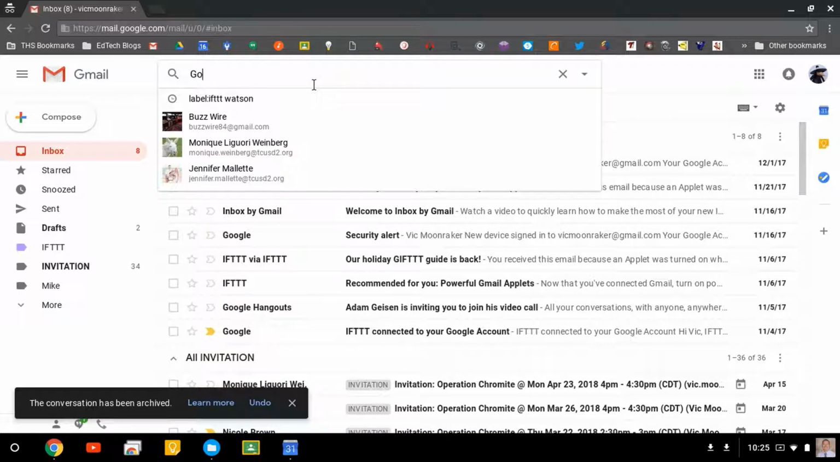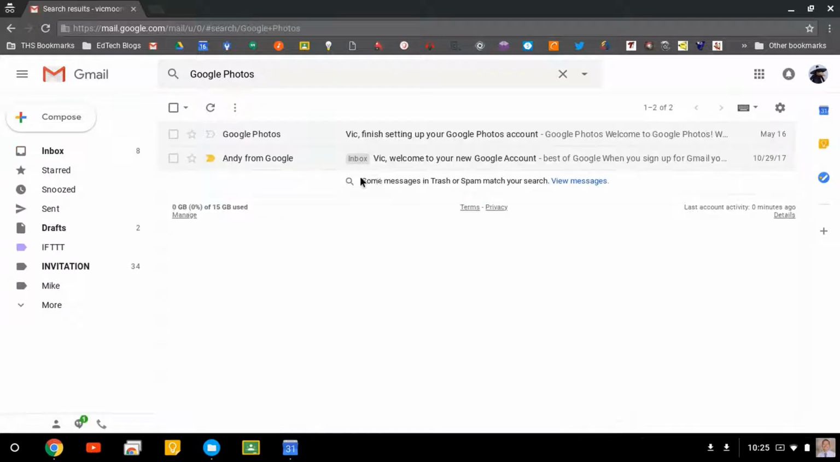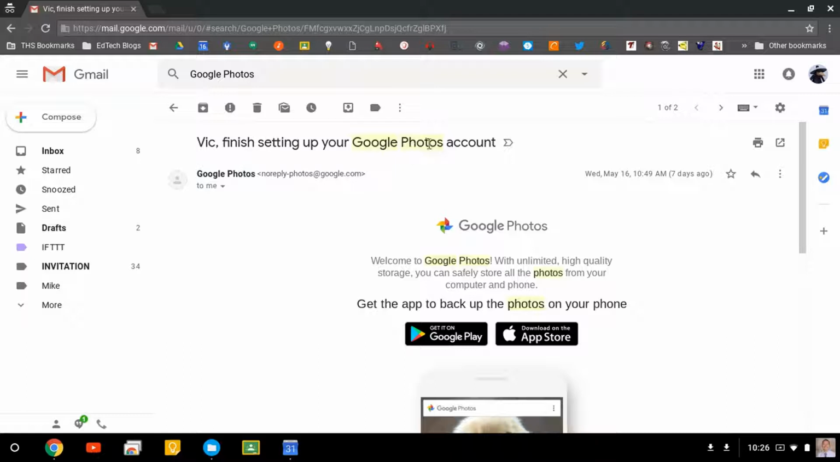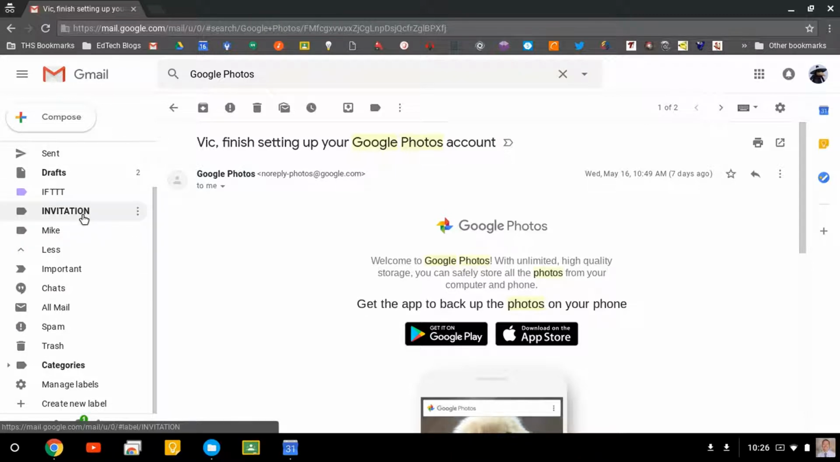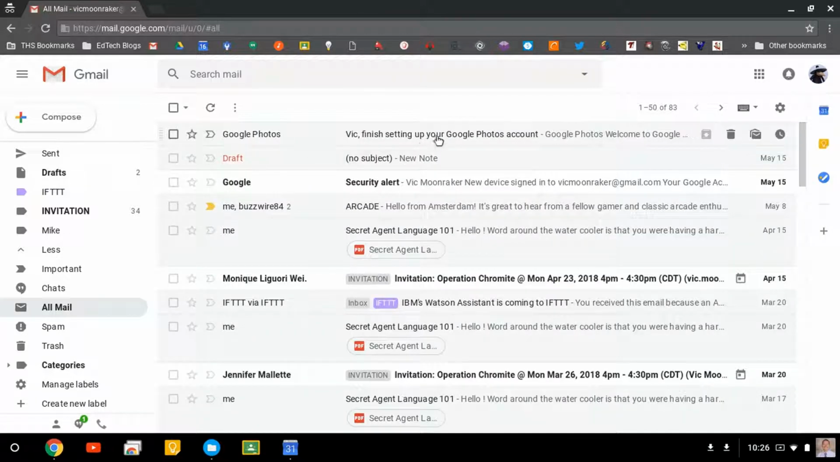If I search Google Photos, the most recent one that pops up is that email we just looked at, finishing up your Google Photos account. So you can still find it in the search. The other way you can still find things in your archive is by searching all mail. And if you look up all mail, then you'll see the first one that's in there, or one that's near the top, is that Google Photos email. So it's not been deleted, it's also not been labeled, but it's not in your inbox, which means you can always come back to it, and you're getting a little bit closer to cleaning your inbox out and reaching Inbox Zero.